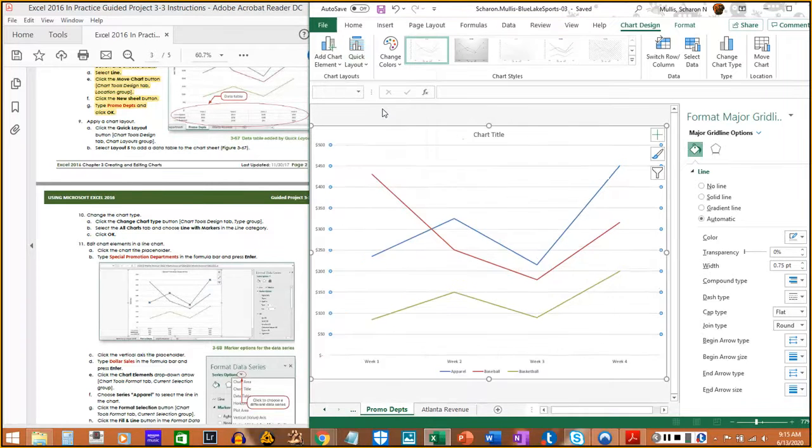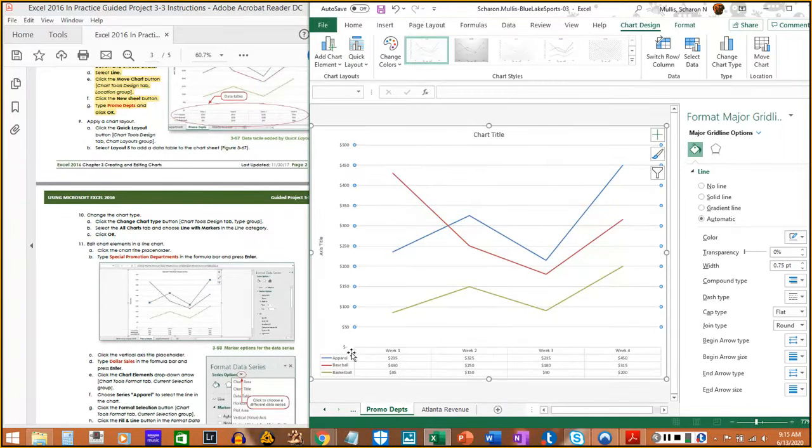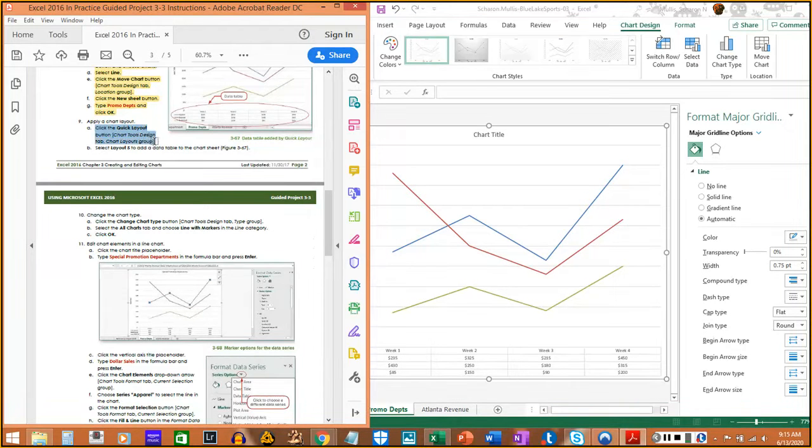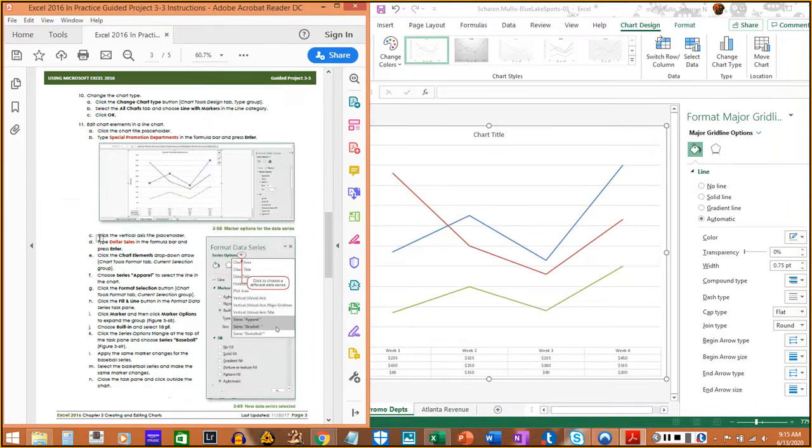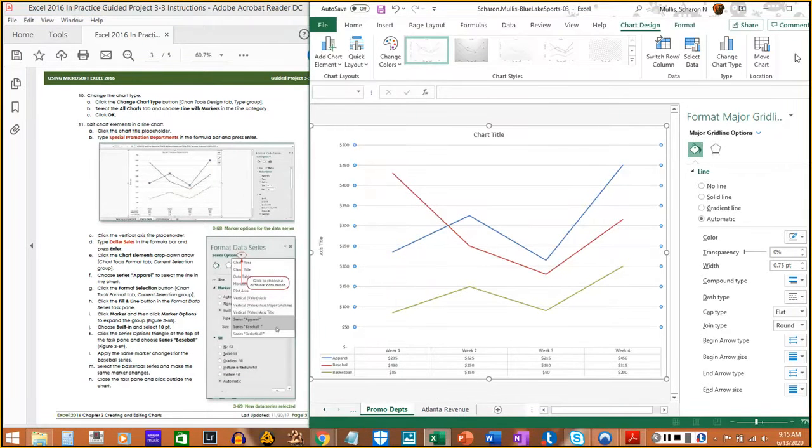Alright, so after we select that, you see it has the data table right below the chart, so that takes care of 9A and 9B. Now is a good time to save. Control S.